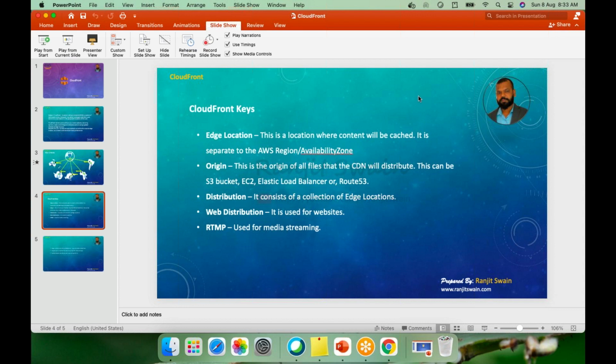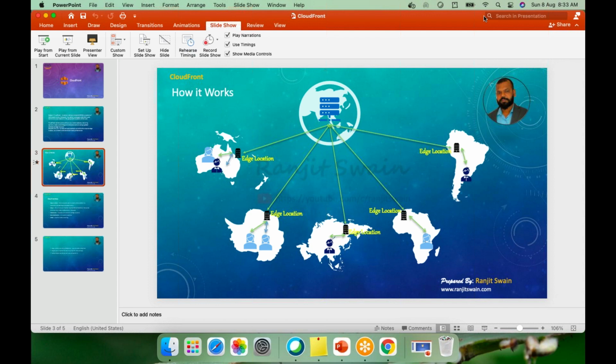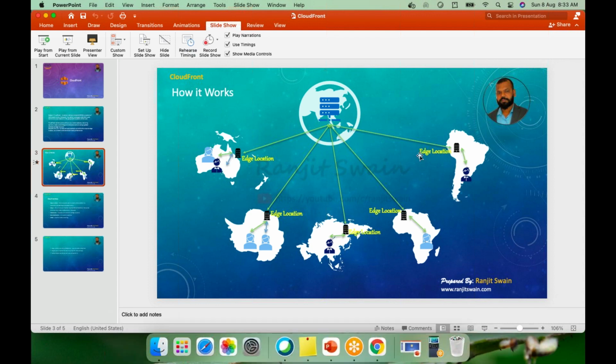Okay, so what does distribution mean? It consists of a collection of edge locations. If you see this diagram, suppose in a particular region we have 7 or 8 edge locations. In the Mumbai region, it serves all over India. People will always be connected to the nearest edge locations.